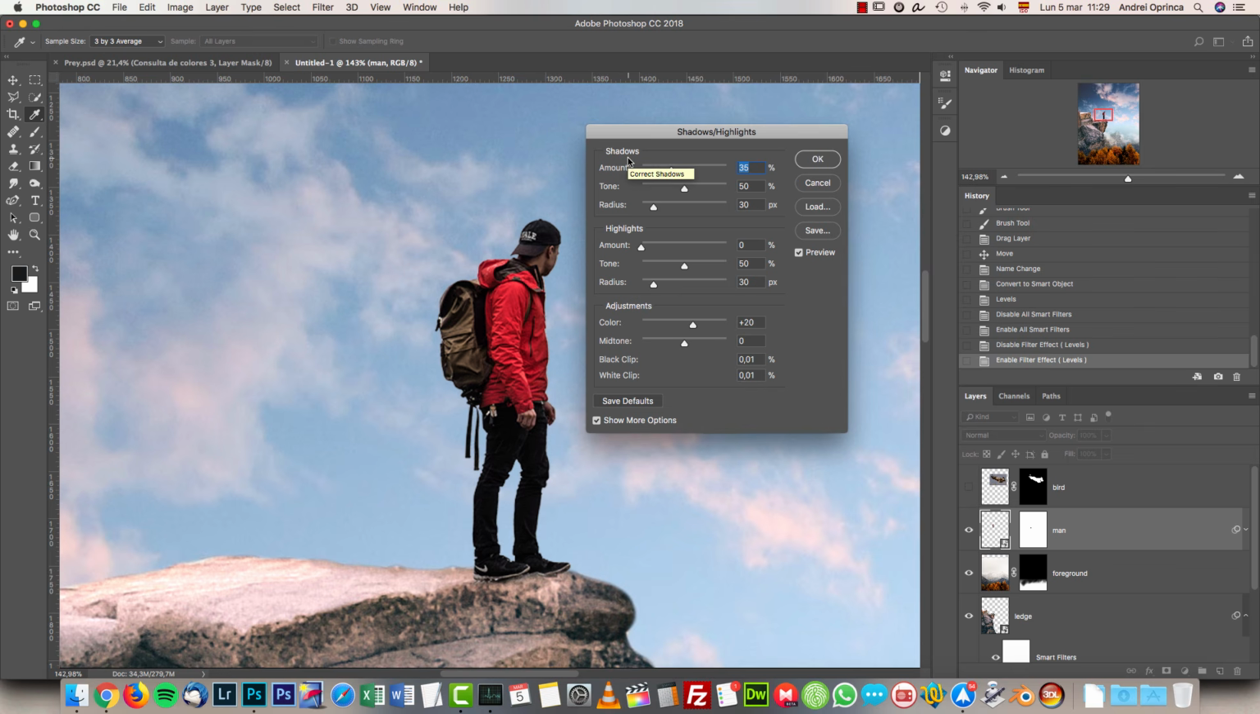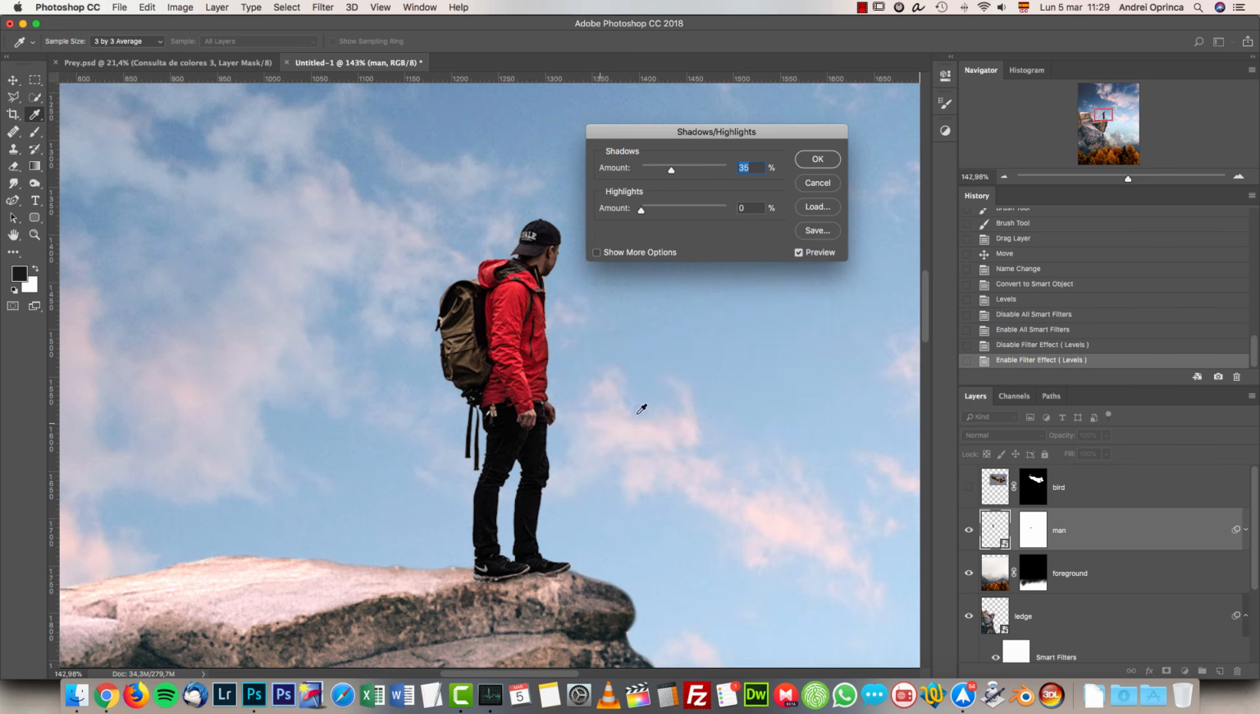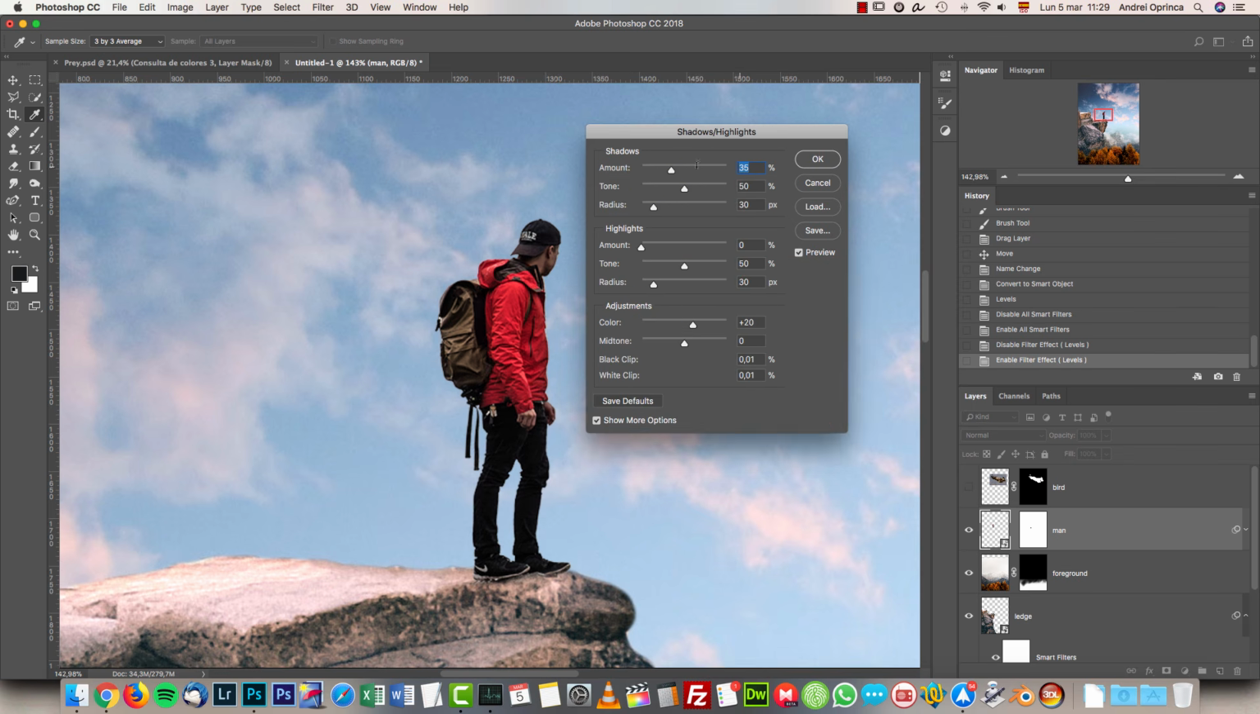So I have for the shadows, if you don't see this list, just click show more options. And here on the shadows section, on the amount, put 54, 85 for the tone, and radius 83. Now for the highlights, 27 for the amount, tone 50, and 30 for radius. And we're gonna leave the color adjustment at 0.